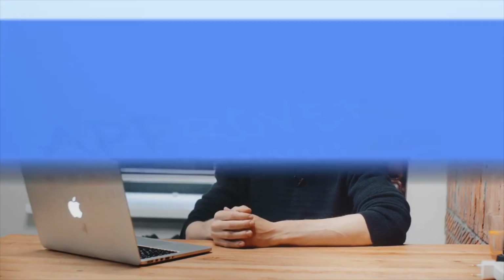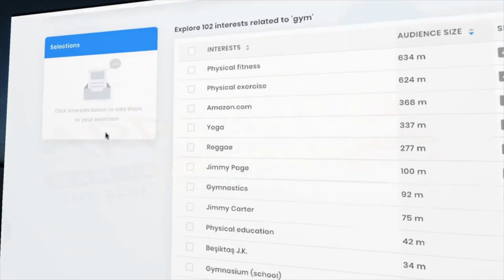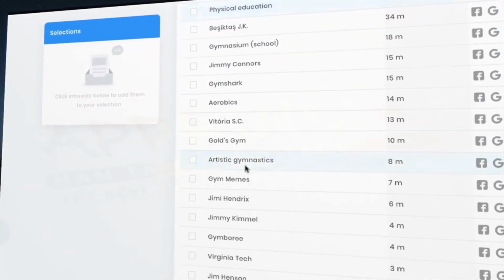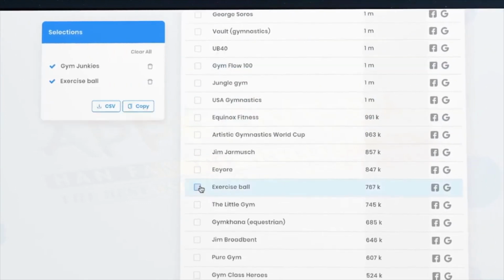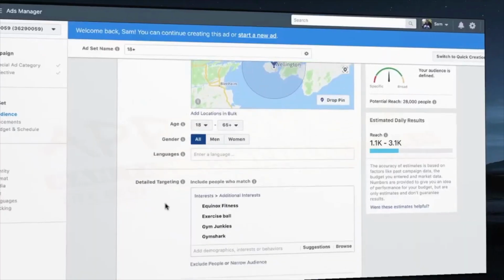Now, if we go over to AdSight Pro and type in our keyword, as you can see, we have a large list of different audiences we can choose from. Simply select the audiences that will best fit and then paste them into the Facebook Ad Manager. Then start advertising.